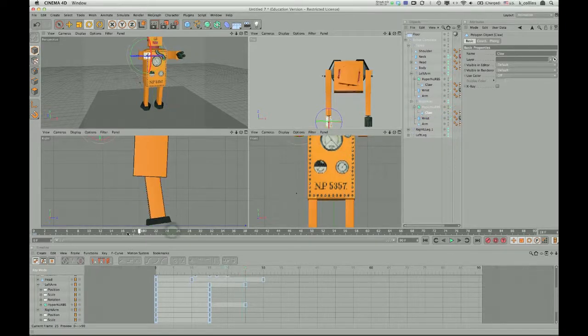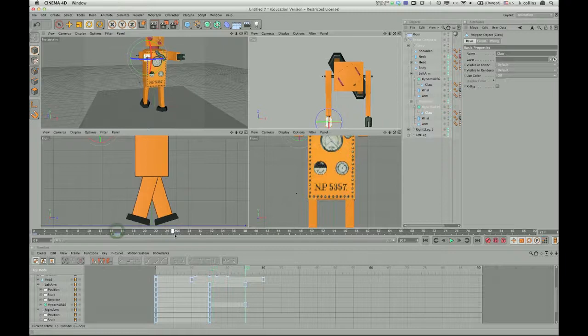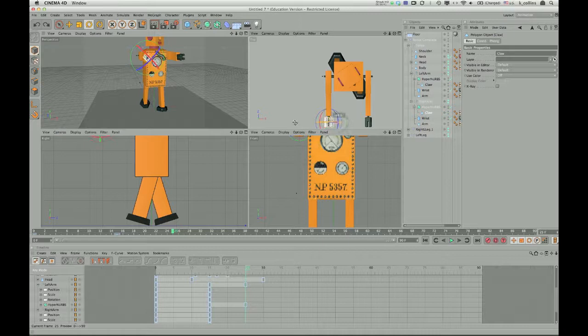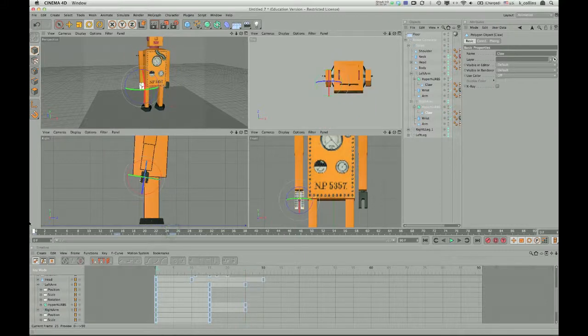I'm going to go back to frame 15. At frame 15, the other claw, I'll keyframe it and move forward to 25. Again, not that view. I'll do something like this and keyframe it. So let's see what happens here.